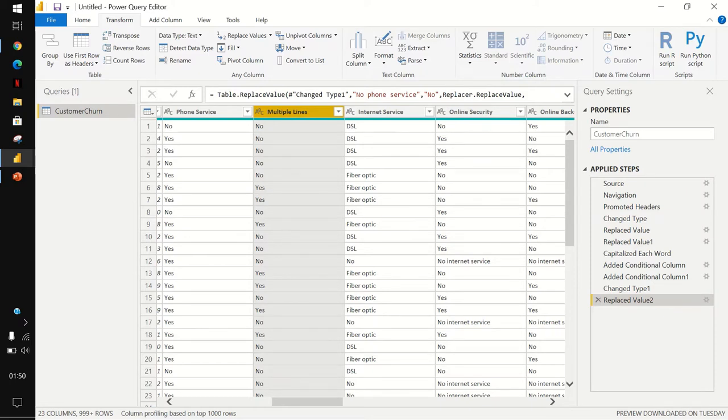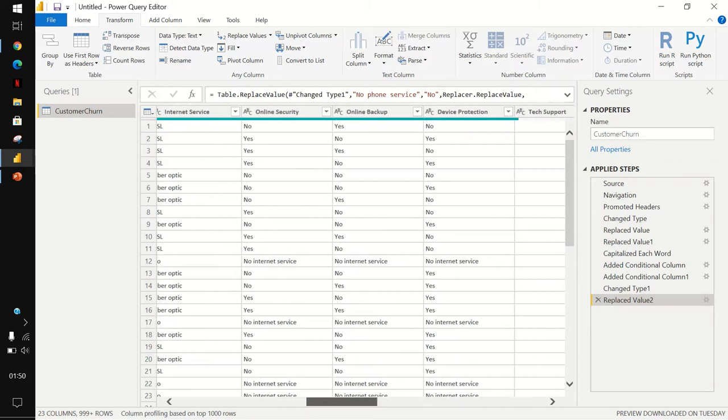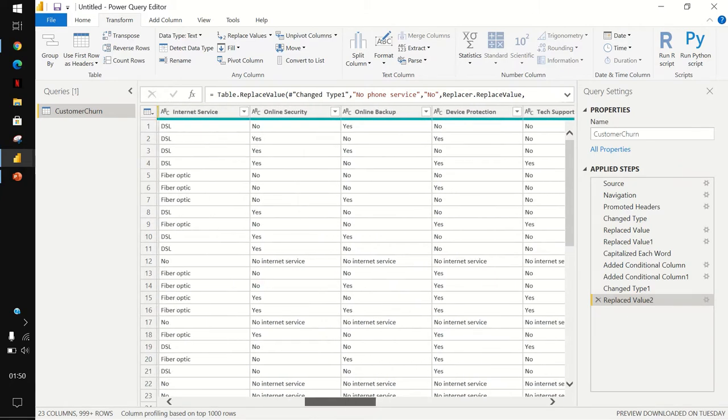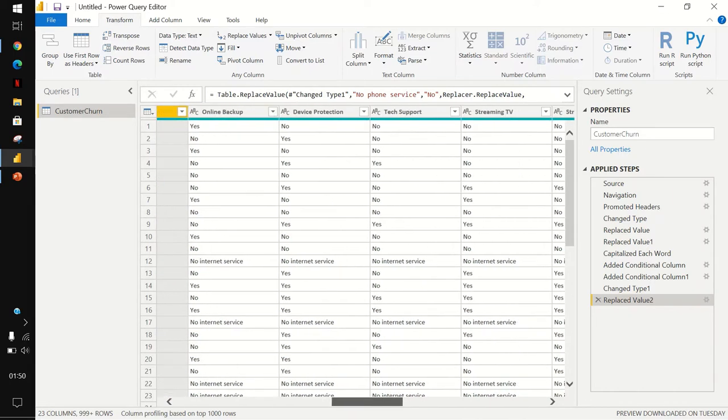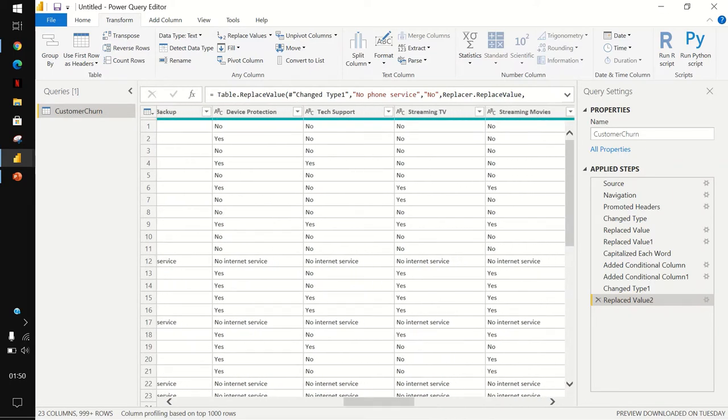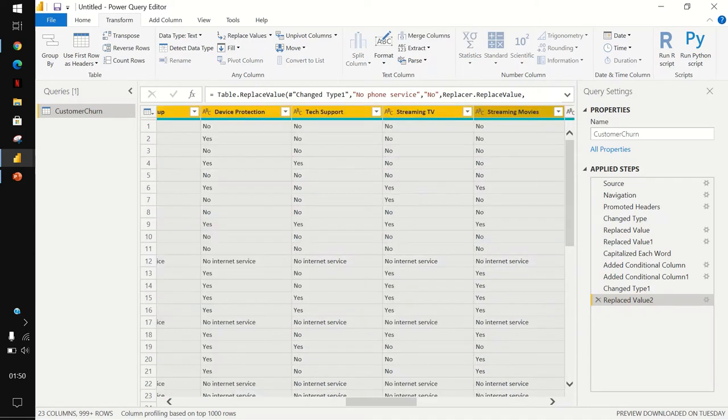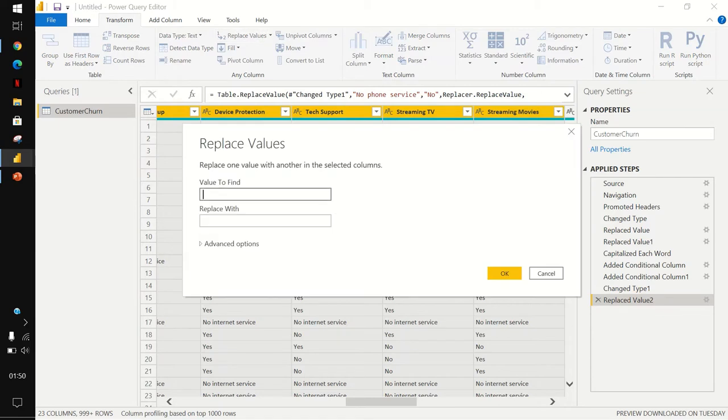And we can see the no internet service on different columns after the internet service. We can select multiple adjacent columns to replace values from by clicking on the first column, which is online security, press shift, and click on the last column of choice, which is streaming movies. Let us replace no internet service with no.